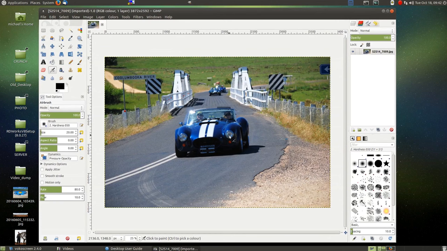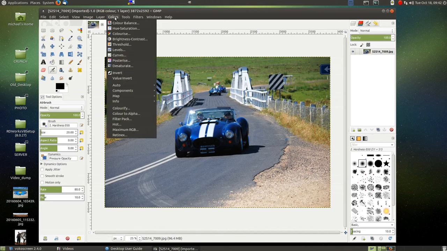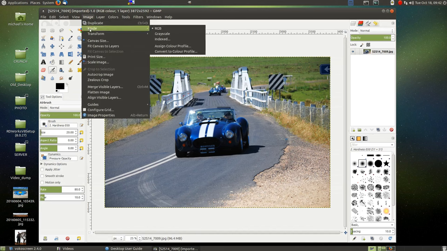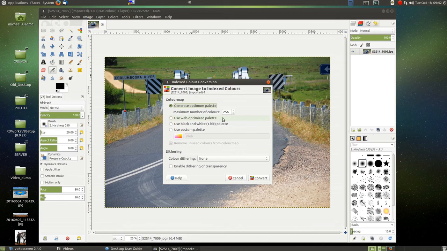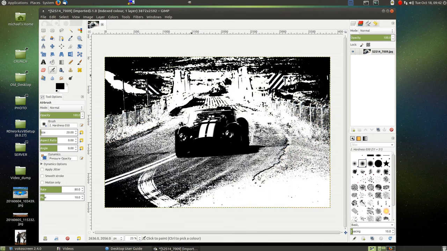Okay. Now, it is important that we understand what we actually are doing in going from color to black and white. The first thing you may be tempted to do is do that straight away. Image, mode, indexed. We can force it to any color depth we choose, but what we're actually after is black and white. Now, when we're going to black and white, I'll leave it in these settings, which is no dithering. We'll see what it does. We end up with black and white.